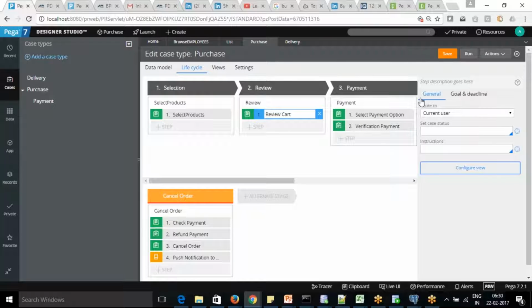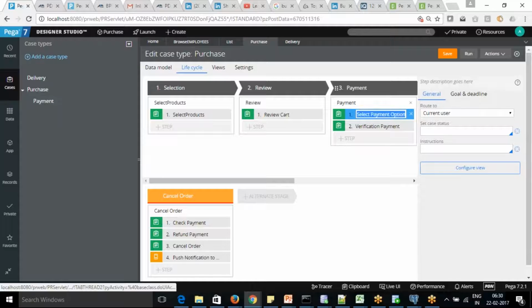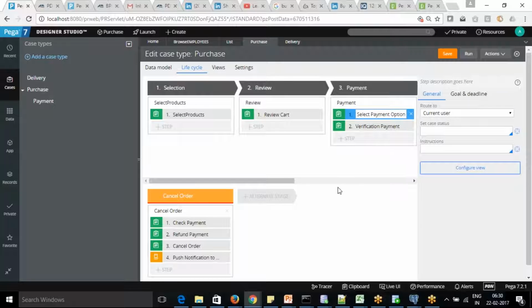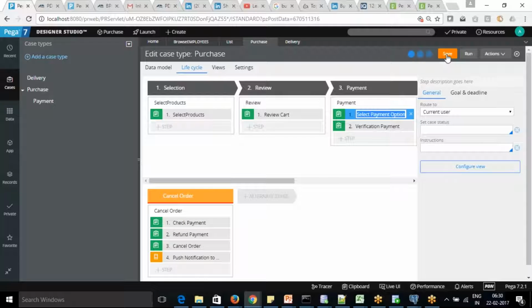Once I'm happy with that, I can go with the select payment option. In the select payment option, actually I want to show you one UI. Okay, it's a little advanced UI. Let's see today how we can go with that. Okay, let's first save the case properly.